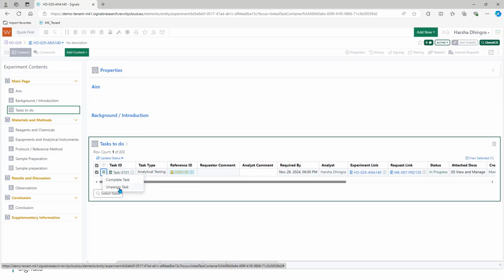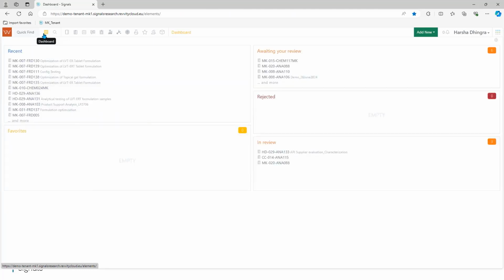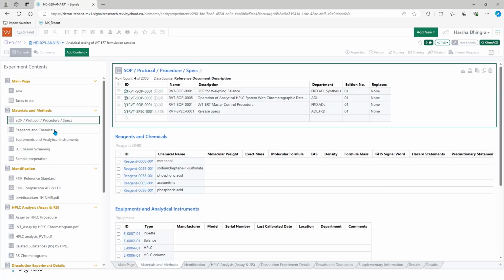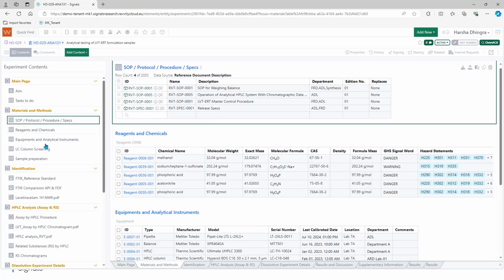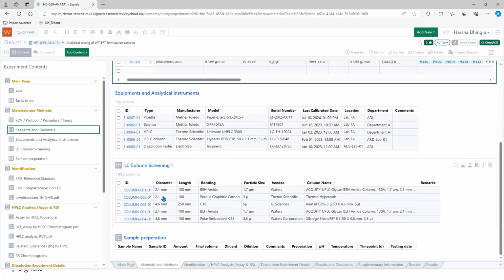Let's say Harsha, if she unassigns this task, and let me go to one of the completed experiments where I will show you how different kinds of analytical experiments can be recorded, and how the task can be reassigned. Okay, so let's assume Harsha would like to record this particular task in an ongoing analytical experiment. So where she has already recorded these SOPs and reagents that are required, their safety information, the columns that are required for HPLC analysis.